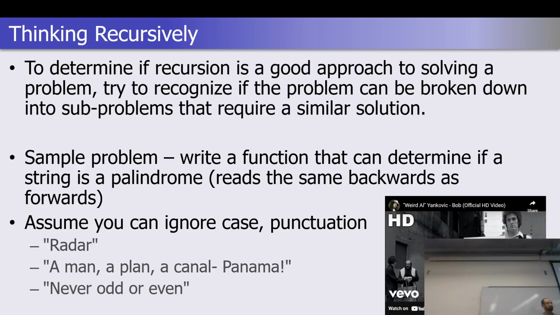R-A-D-A-R going forward, R-A-D-A-R going backwards. There are all sorts of very clever palindrome sentences that people much smarter than me have come up with over time. Never odd or even is one that I happen to like, because you have to take my word for it, I guess. If you read it from right to left, character by character, sometimes you have to change the punctuation, the capitalization, or the spacing as well, and you get the same exact characters reading from right to left as you have from left to right.